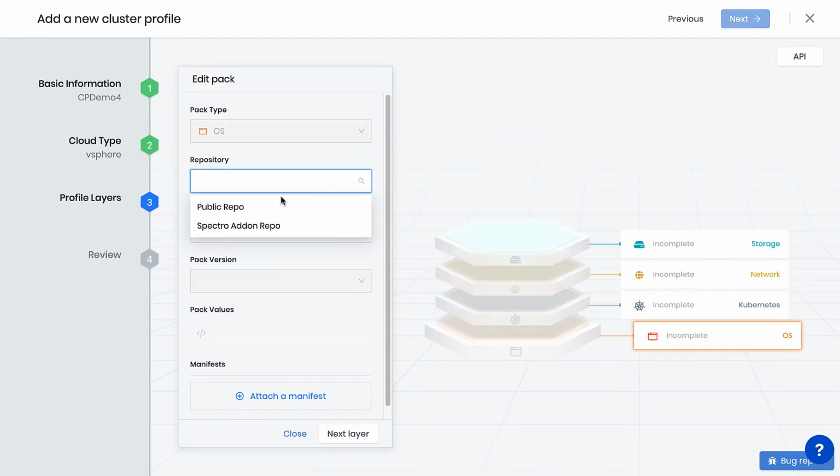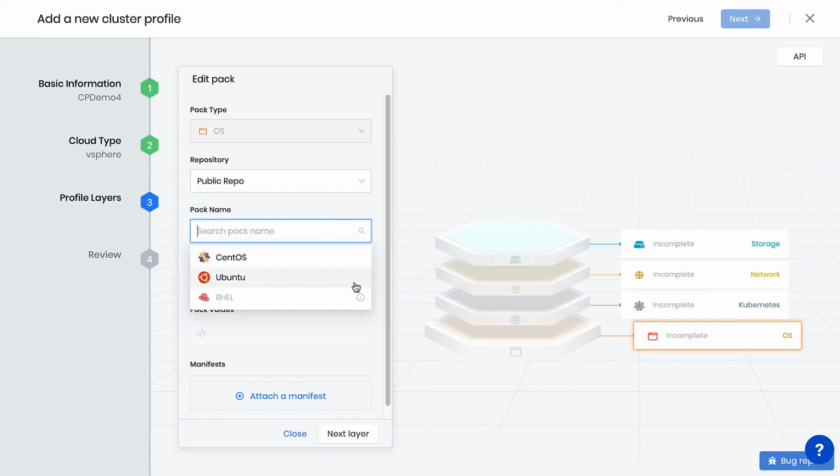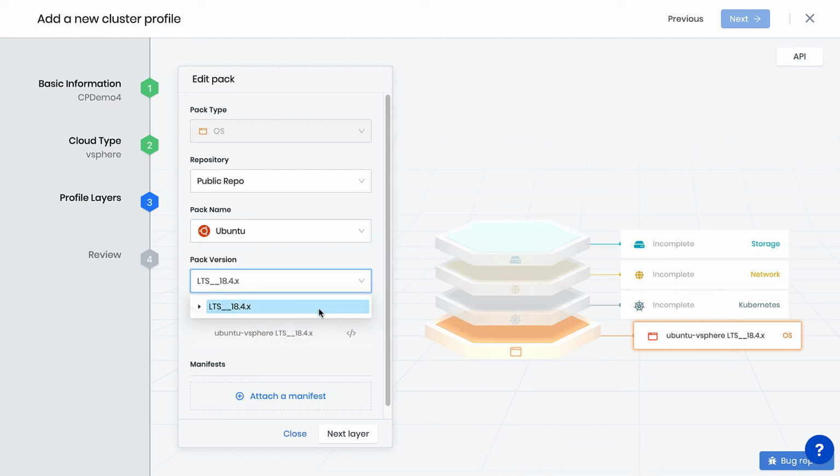For all layers, you have a choice of using pre-validated and pre-curated technologies provided by Spectro Cloud, or choose to bring in your own technologies with your own repository. For the operating system, we can pick one of the security hardened images provided by Spectro Cloud, such as Ubuntu 18.04, or if needed, bring in your own enterprise golden image in a private repo.